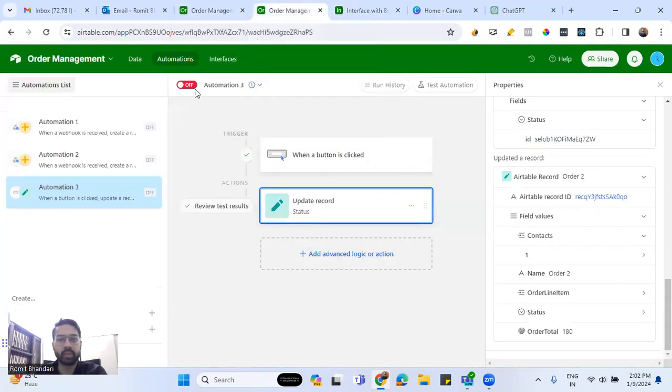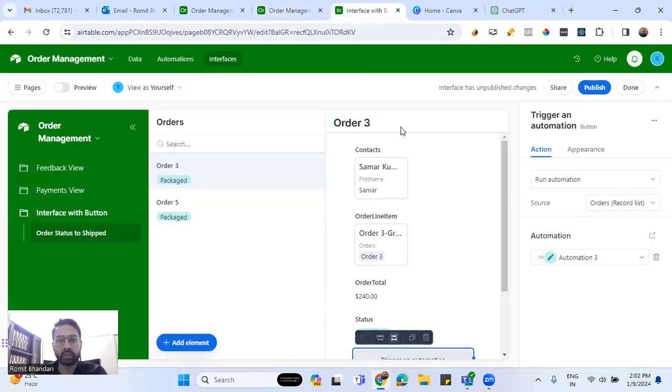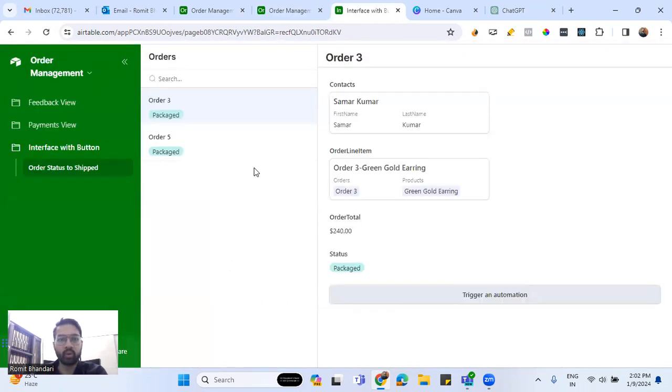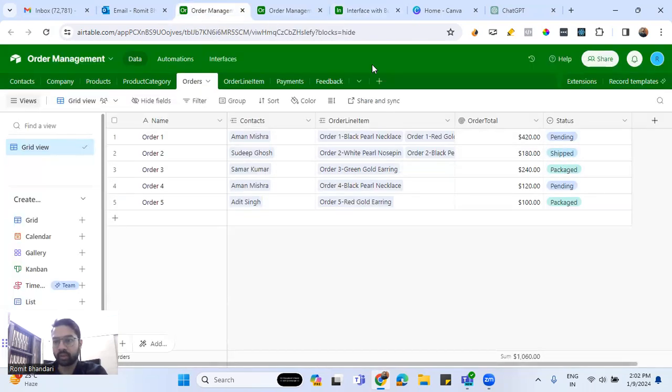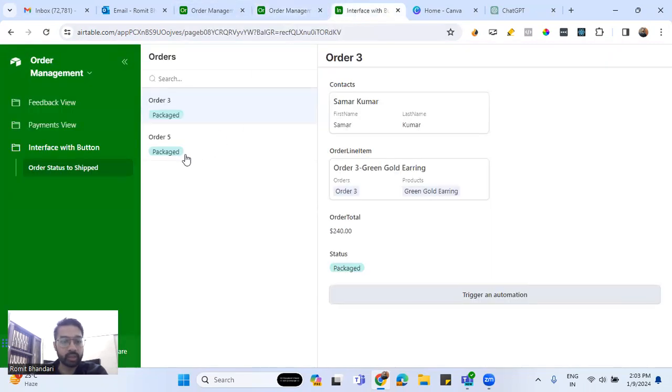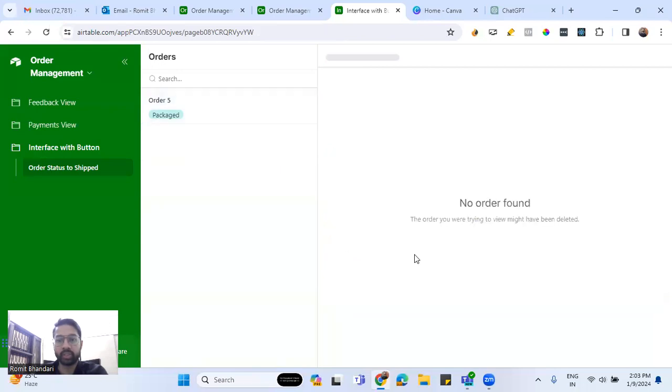And if I publish this automation or switch on the automation, we can check it with any other order record as well. So let me also publish this interface, and then I'll go to another order. And as you can see, that particular order is not seen because we applied one filter on this interface that only the packaged orders should show. So order 3 is showing currently, and order 5. And if I, let's say, want to trigger an automation on this order, which changes its status to shipped.